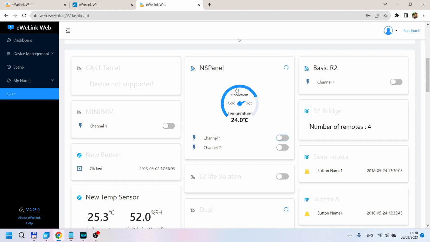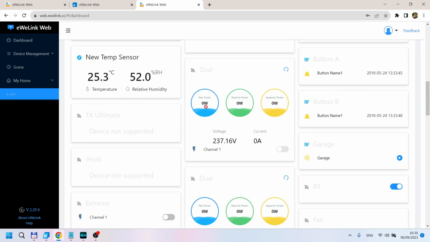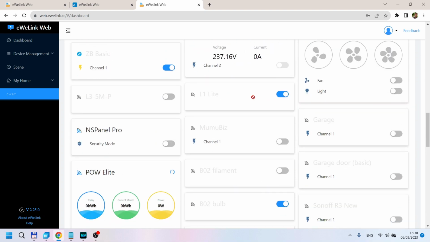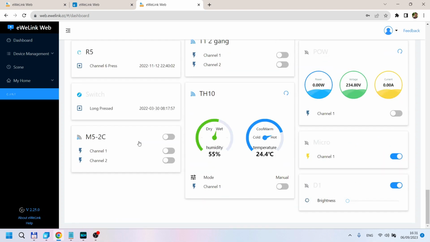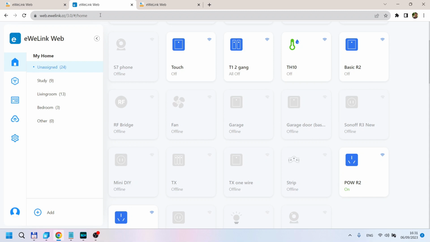devices, you get a widget, for example for the NSPanel to change the temperature, and for the power consumption devices, you get these 3 gadgets where you can see the power consumption. And yeah, for anything which has a temperature, you also get a little bit of history. This is the screen that got updated now to version 3.0.